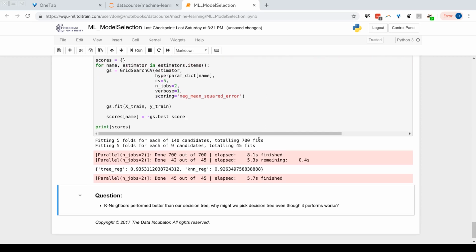Okay. So it looks here that our best model was our k-nearest neighbor, slightly better than our tree model. So a question we pose to you here is, even though the k-nearest neighbor performed better than the decision tree, why might you want to pick the decision tree model? What might be your considerations why you should go ahead and pick using the decision tree model as opposed to something like k-nearest neighbors?